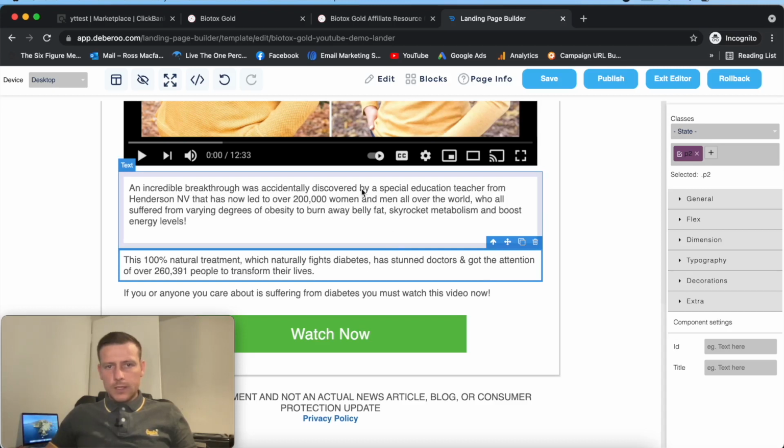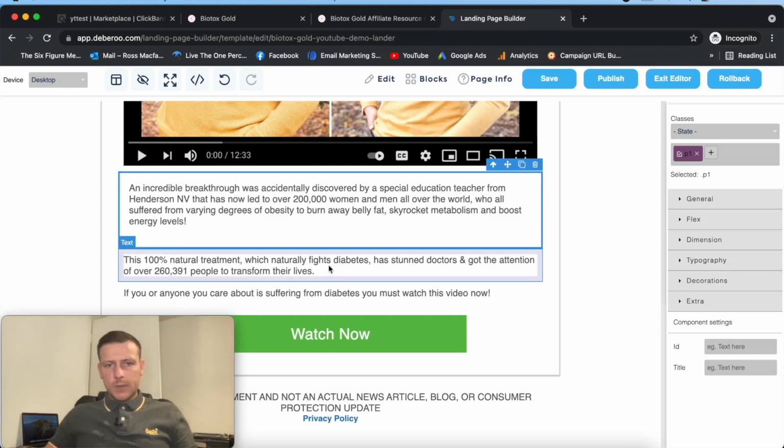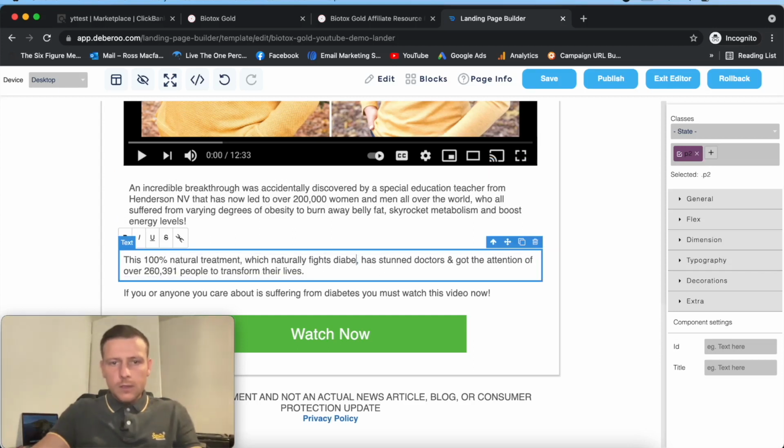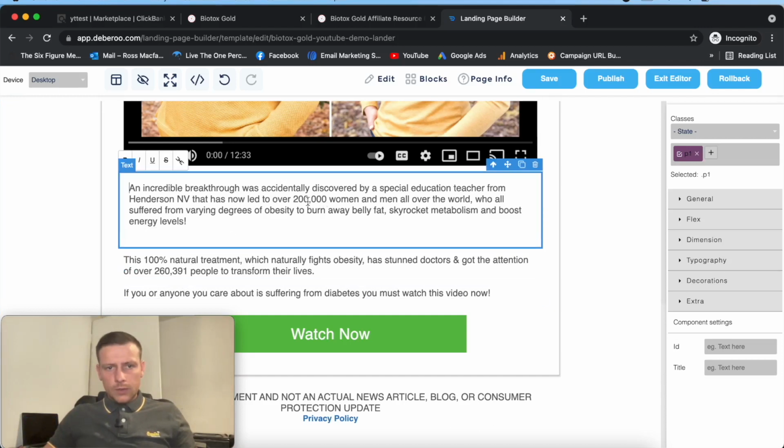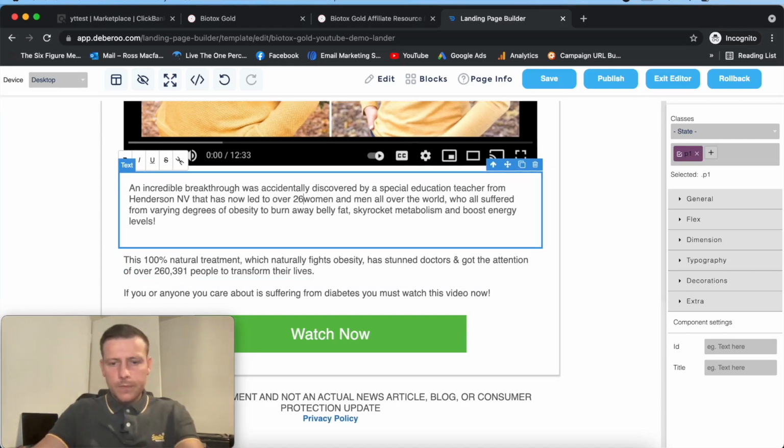Incredible breakthrough was accidentally discovered by a special education teacher from, 200,000 women and men all over the world who all suffer from varying degrees of obesity and burn away benefit, skyrocket metabolism and energy levels. Okay, I like that. 100% natural treatment which naturally fights. Change this to obesity. Stunned doctors and got the attention of over two. I'm going to change that so it's the same as that.